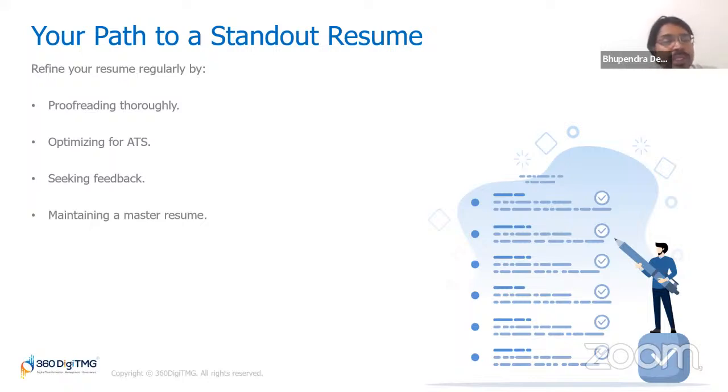And of course, optimizing for ATS to make sure most of the keywords are present. We will see how we actually optimize for ATS. Seeking feedback on your resume and maintaining a master resume.